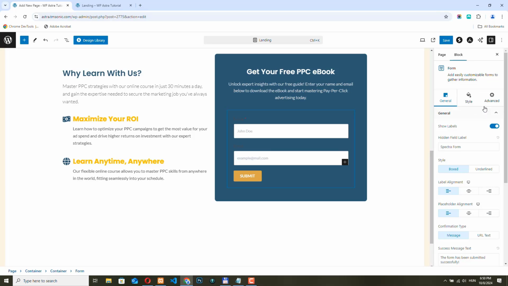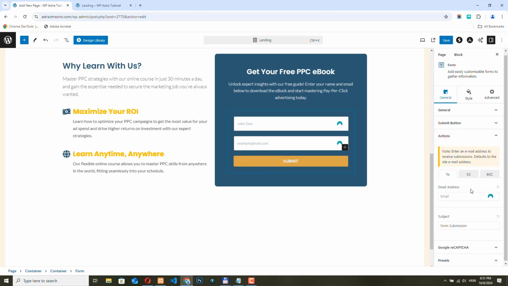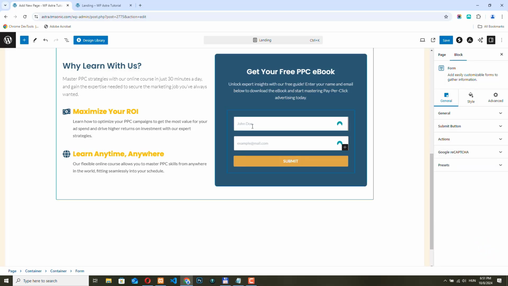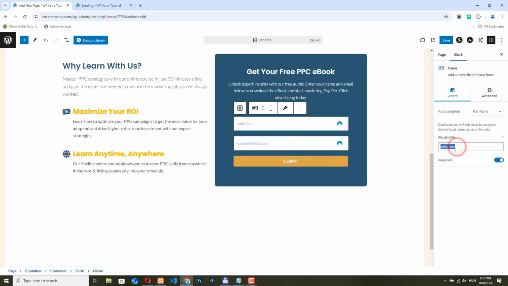Let's go to the styling, the options, and let's change this. I don't want to show the labels, so I will just hide them. Here, the submit button, I want to make this full width. If you want to make the button full width, you need to change the alignment. And here we have some other options, but right now we are not going to worry about these. Let's change the placeholders here. Just click inside the field and here you can change the placeholder.